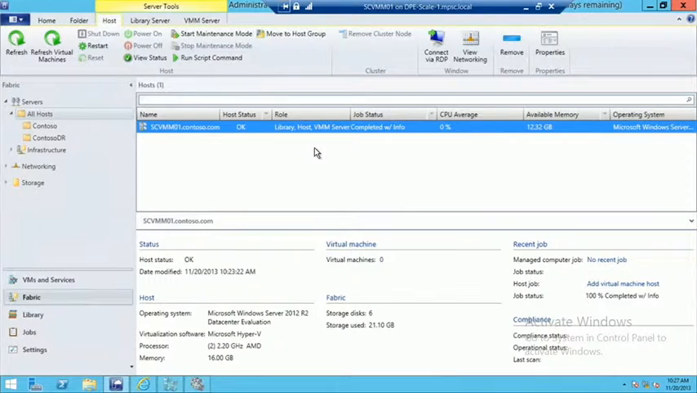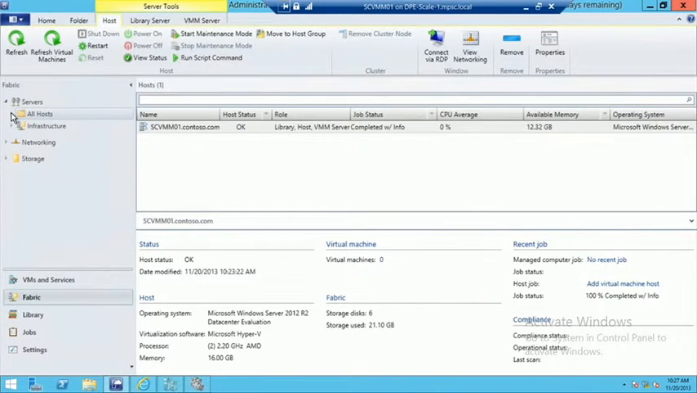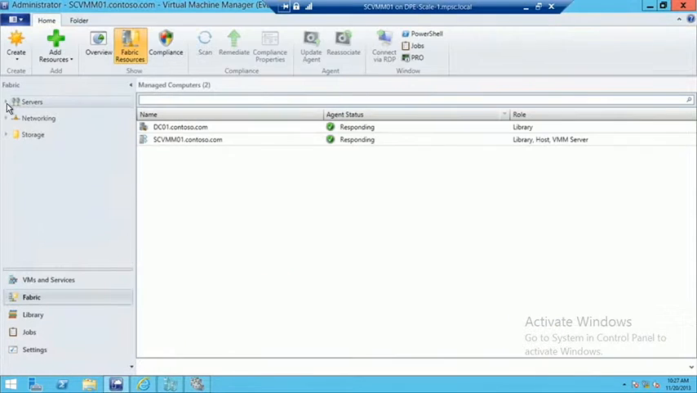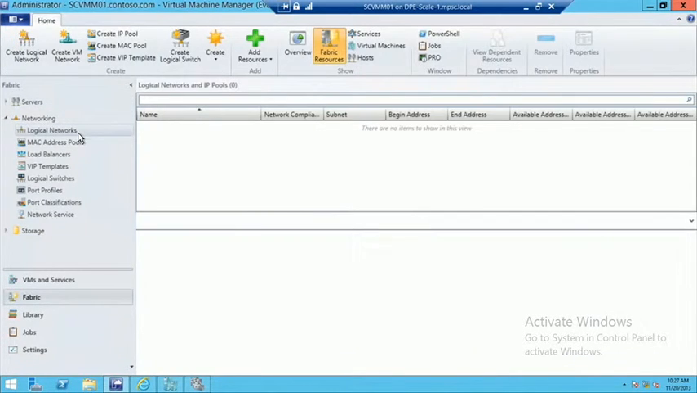Great point. Now we're going to switch over to our demo and actually show this in action. So this is our VMM server. We're going to be working within the Fabric workspace once again because networking is considered part of our Fabric. If we minimize our servers and expand our networking, we can see all of these different networking components. So let's spend a minute talking through what each of these items is.